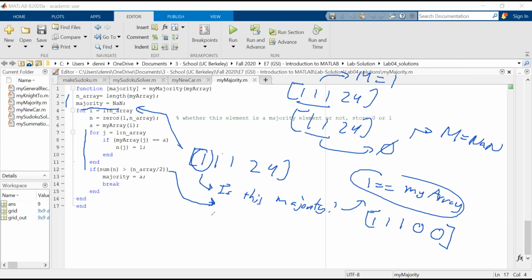Okay, is this a majority? We're going to sum up all the trues, the number of trues, which is basically the sum of this array right here. I'm going to call this bool array, but they called it n here. So the sum of the Boolean array, is that greater than the number of elements, the length of the array divided by 2? In this case, it's 5, right? So you'll get 2.5.